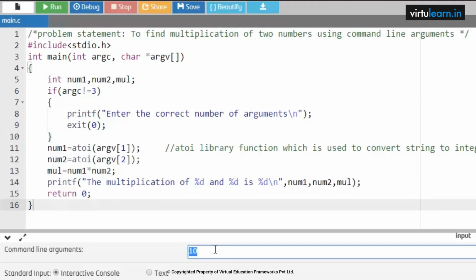Now let me give the command line. So here I am giving the arguments. Welcome to command line arguments. So totally how many arguments are there? Welcome, to, command, line, arguments. 1, 2, 3, 4, 5. Totally there are 5 arguments.